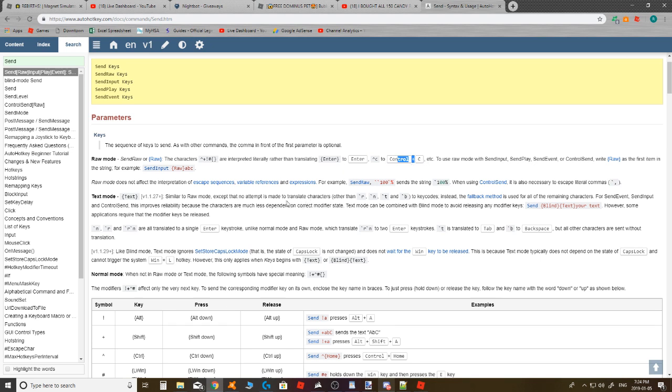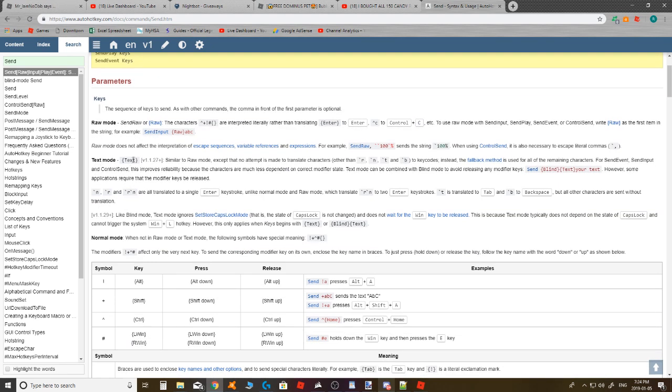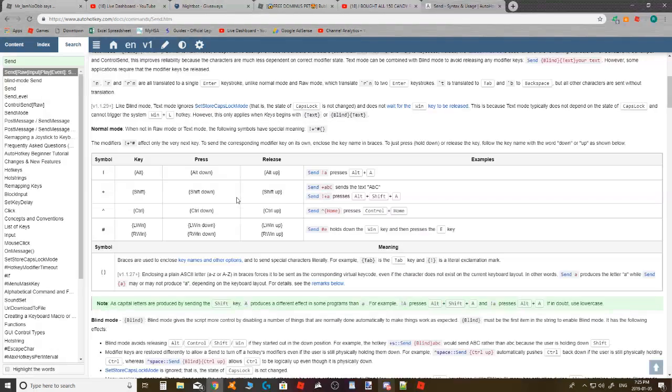It gives you good examples here. Text mode, text. So similar to raw mode, except that no attempt is made to translate characters other than R, N, T, and B. So send, blind, and then text, and then your text there. I don't know what that blind is. I don't know if you need that. We can mess around with that.